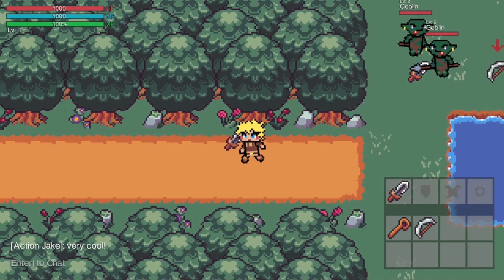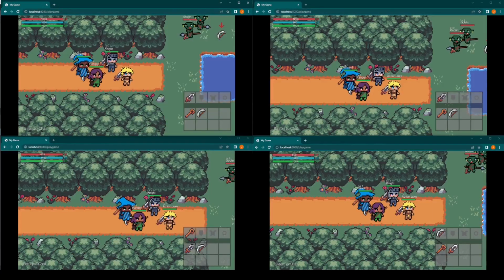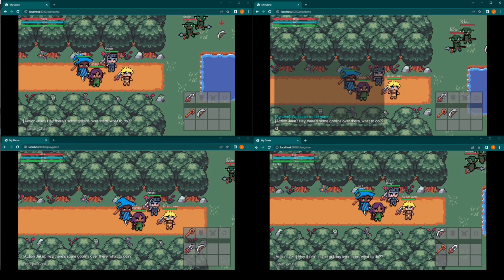Now let's see the chat in action with a few other players connected. To do this, we have 4 simulated clients. My computer is chugging along here as I've got 4 Chrome instances running a client of my game, so you'll have to bear with me.